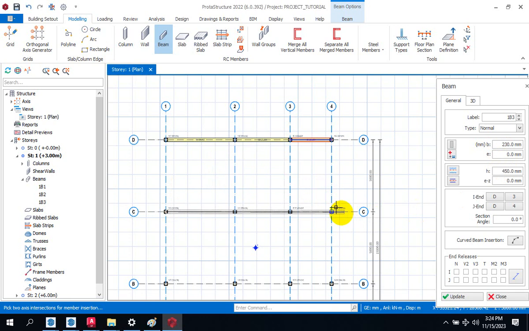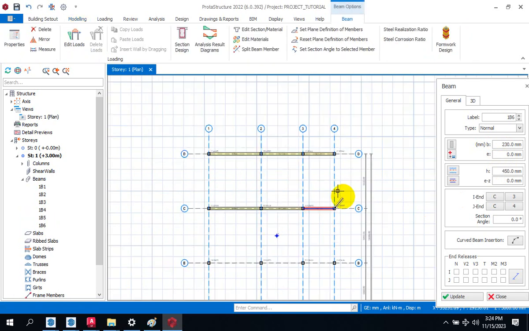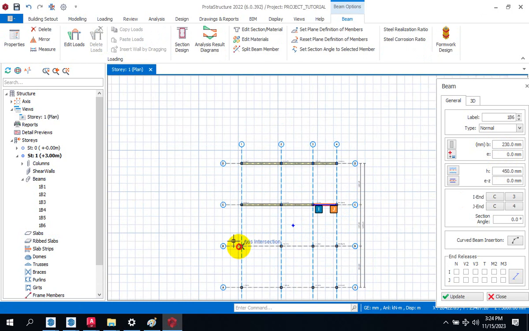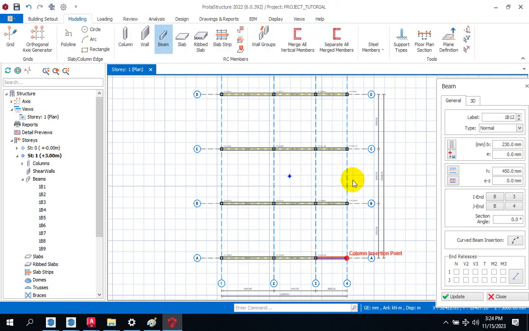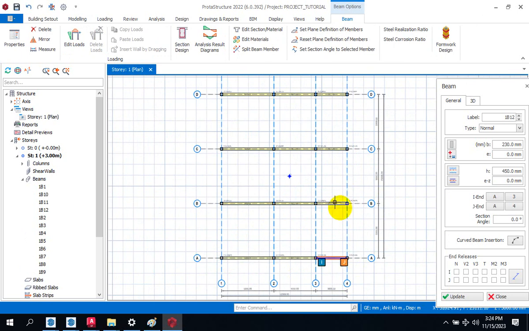Then this one, I will click the first point, second point. Click escape. Click first point, second point. Click escape. First point, second point. You don't have to close this one. If you close it, you have to go and pick it again. First point, second point, click escape. Similarly for all of them.